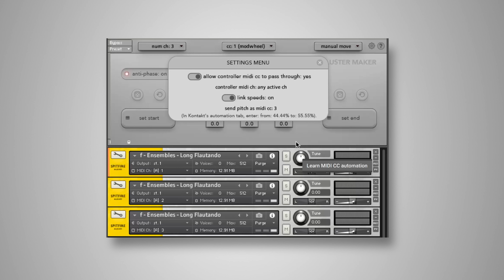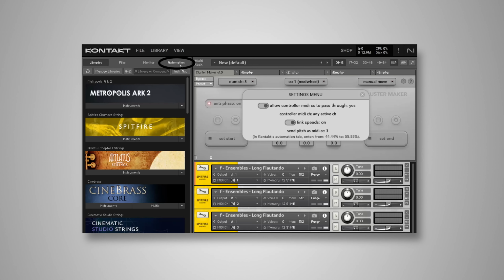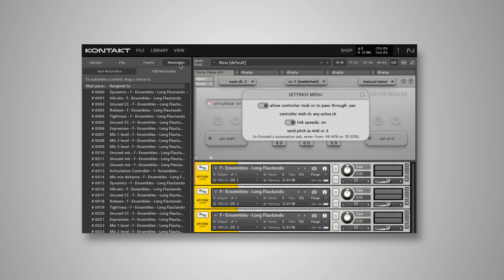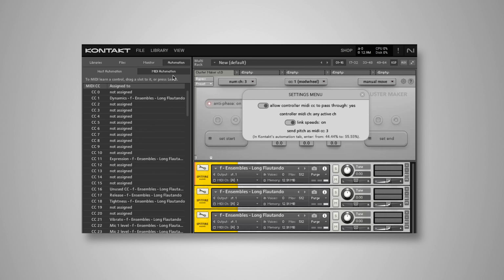Now, you could right-click and learn, but I'm going to do it a different way in this example. Let's go to the top left of Kontakt, and we'll click Automation, and then make sure to click MIDI Automation. We don't want host, we've got to make sure it's MIDI. And now we'll click and drag CC3 to each of these tune knobs.